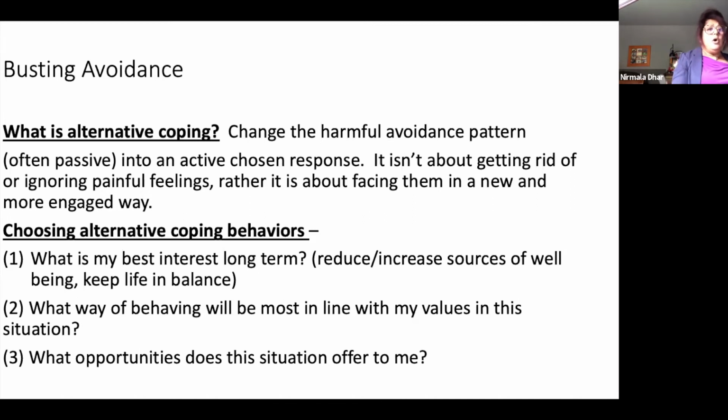By asking these questions: What's in my best interest in the long term? What way of behaving will be most in line with my values in this situation? What opportunities does this situation offer me? Maybe it will teach me some coping skills to deal with my boss who's calling me on the phone. So encouraging your client to ask these questions helps them bust avoidance. Next slide.